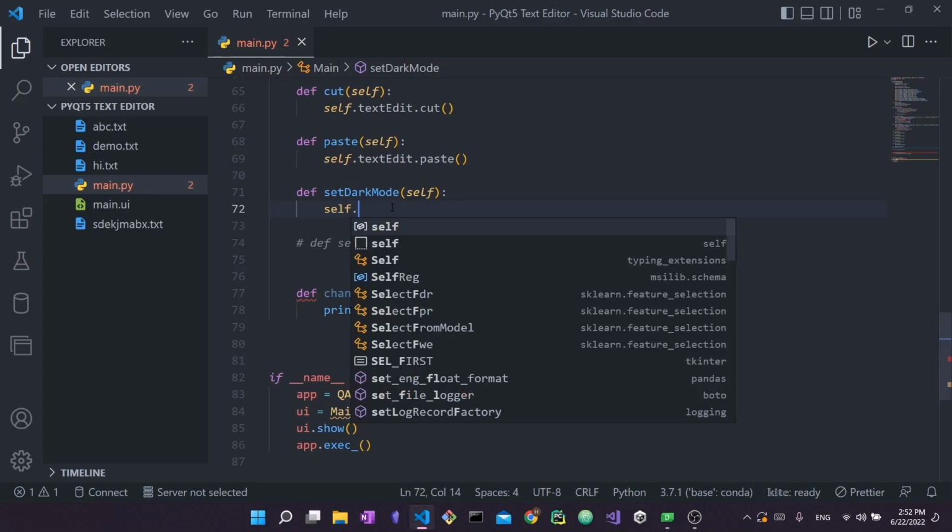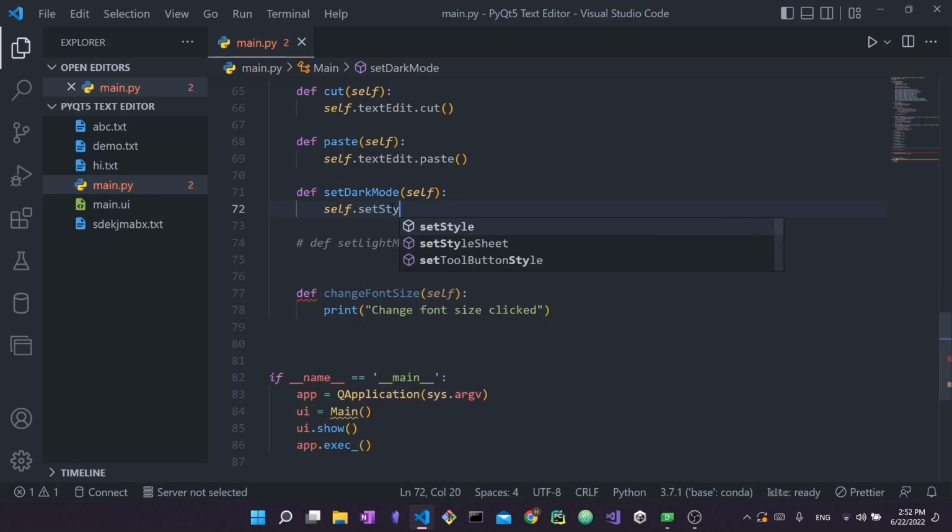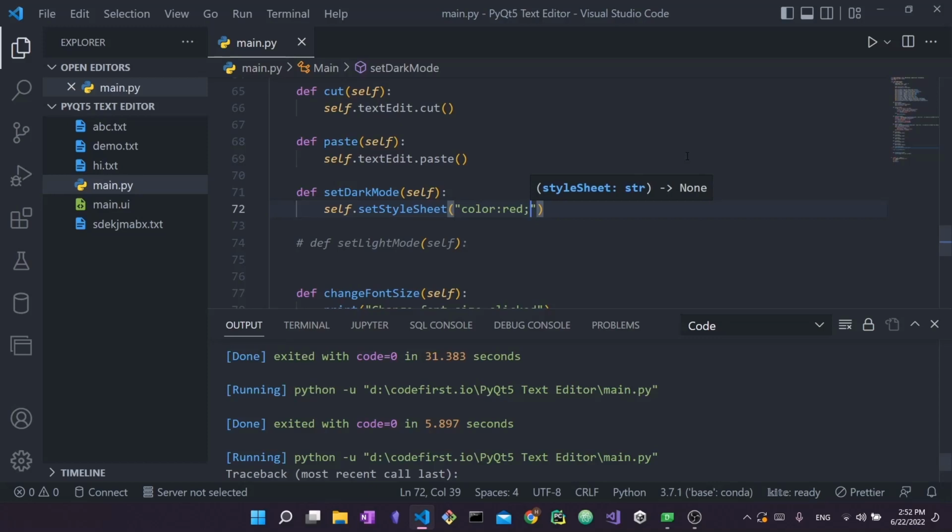I'll say self.setStyleSheet. Because self itself is the QMainWindow, so when I set the style sheet like that, I'm saying set the style sheet for the QMainWindow, which is the parent widget. So now set the style sheet, and here I'm going to give it a string, and I'm just going to say color is red. Okay, so the same thing that we did before. And let me actually run it and show you.